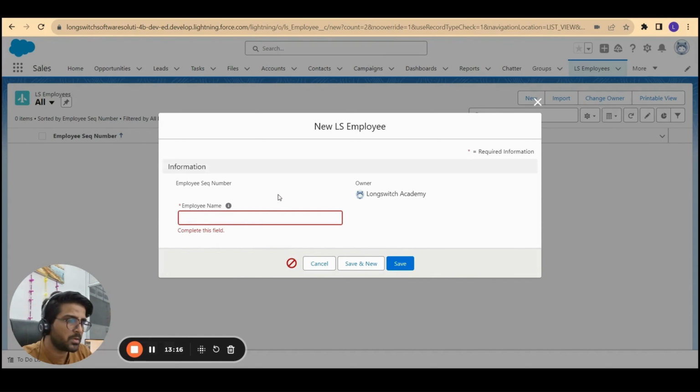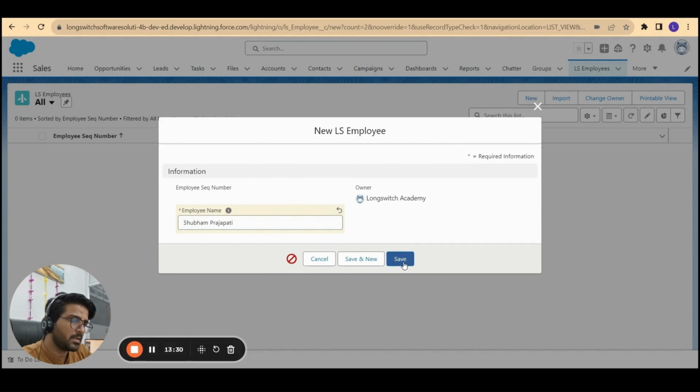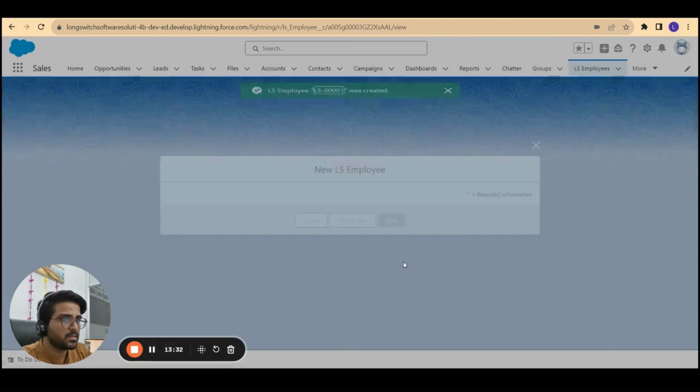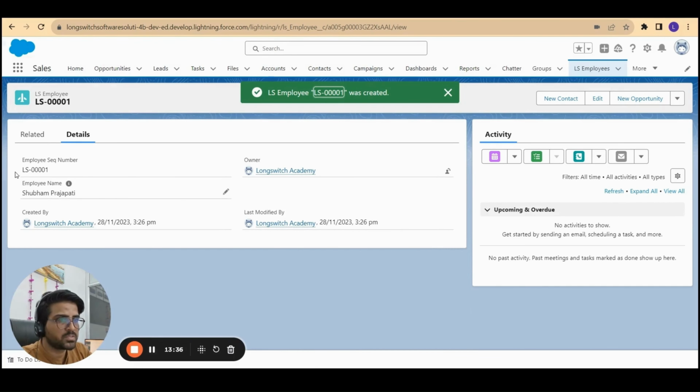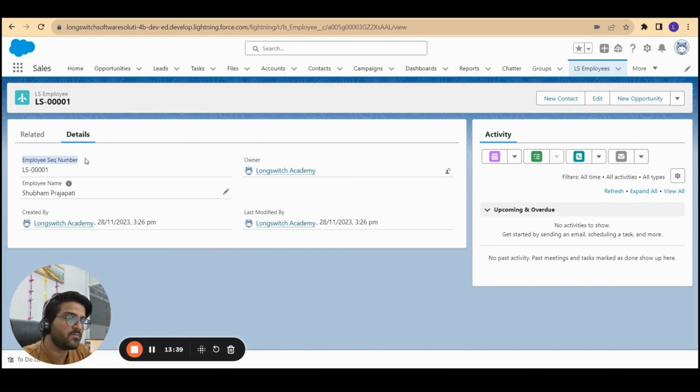And you remember we had also added the help text. This will appear here. If you remove the help text from the field configuration, this won't show up. So in order to save this record, I have to provide my name. I'll hit save. My record got created, and you see we had configured the name field to be auto number, and in this particular format, so it created the record.